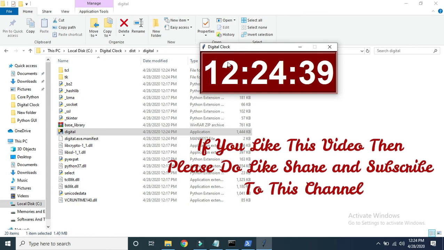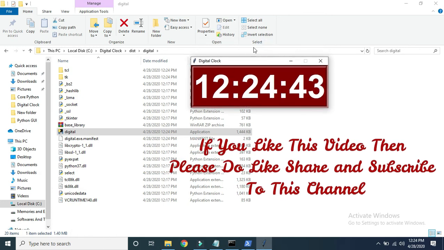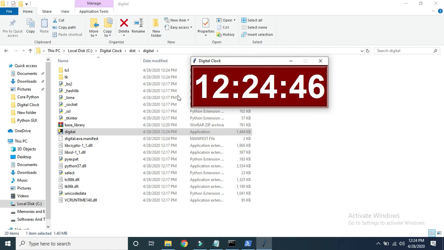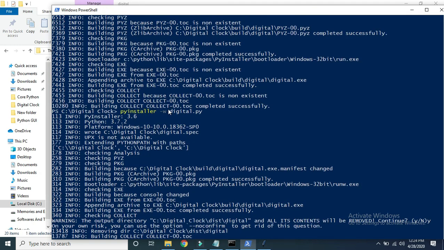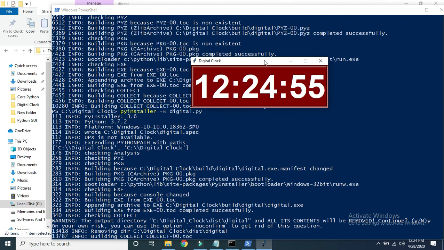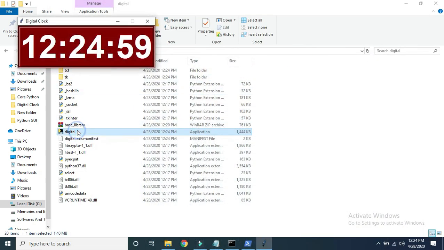In the earlier case, along with this output we got the console in the background as well. So using the -w attribute, we remove the background console. You can close this and once again open this executable file. This time we are not getting any background console.